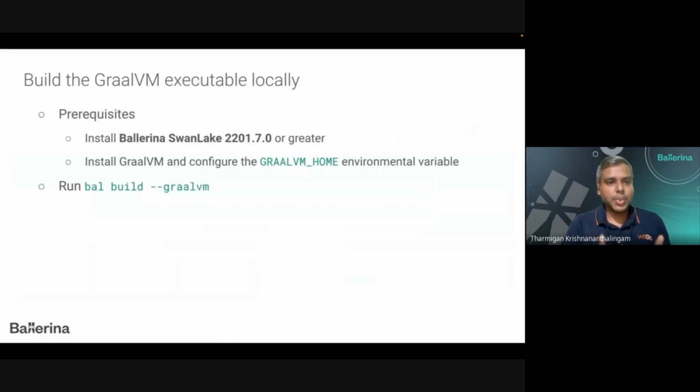In order to build a GraalVM executable locally, you have to install Ballerina Swan Lake Update 7 or greater, where we announced our official support for GraalVM executables. And you have to install one of the GraalVM distributions, as I mentioned earlier. And you have to configure the GraalVM home environment variable. That is the entry point we use to find the native image tool. In order to build the executable, we just have to run the bal build --graalvm command.